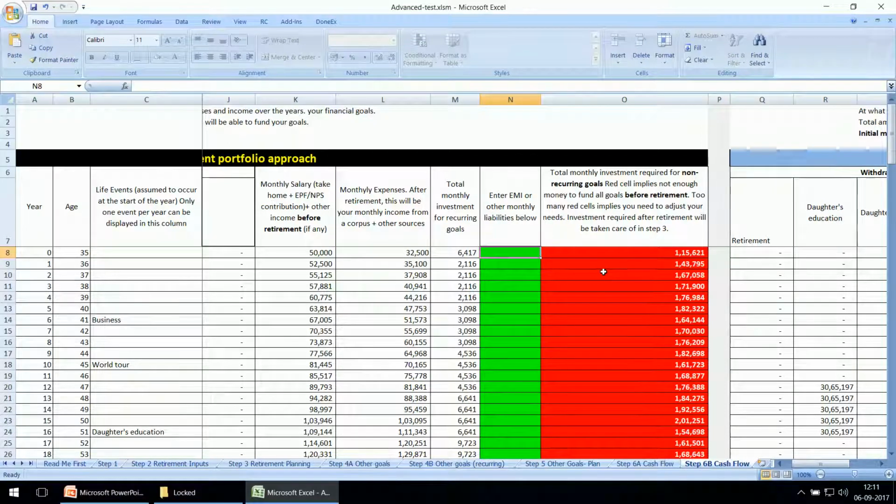Now, given your monthly income, total income including rent and whatever, after subtracting your monthly expenses, after subtracting the money required for recurring goals, and after subtracting EMI or other liabilities, if the total money available from your income is less than the total monthly investment required for non-recurring goals, then these cells will become red.